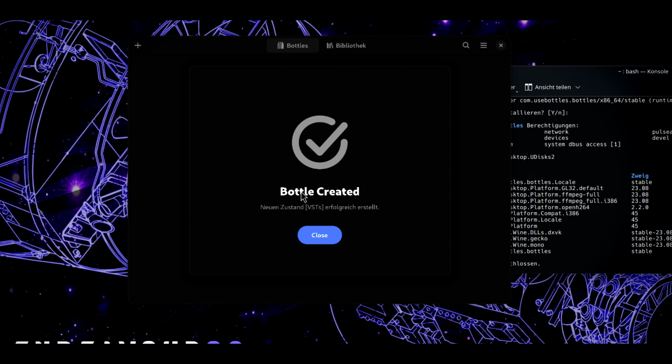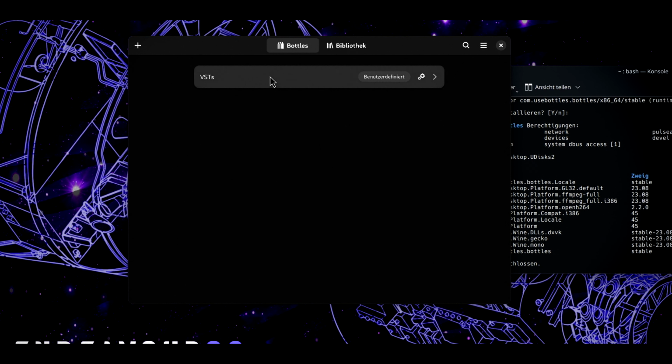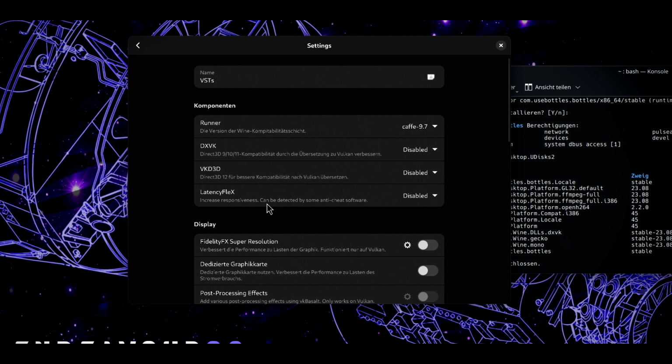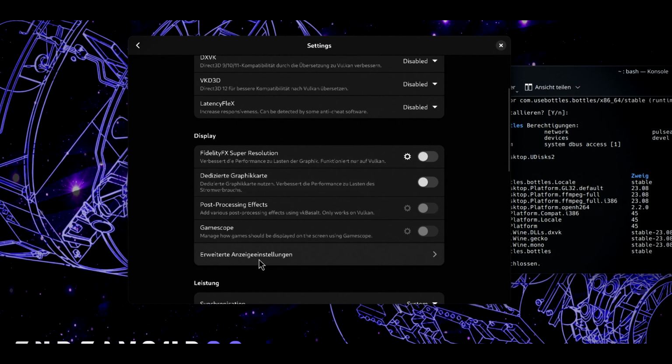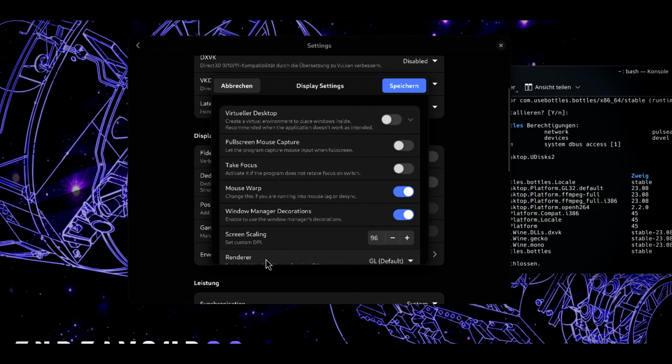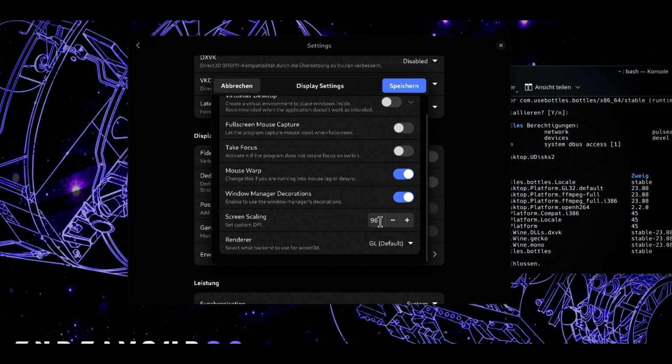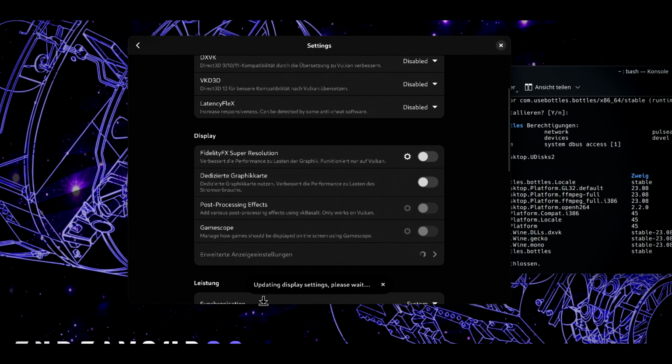So the bottle has been created successfully, great. Now enter settings, scroll down to expanded screens and settings, and change DPI again from 96 to 192, for the exact same reason I did with Winecfg earlier, so that all these Windows programs you will be opening in there are correctly sized.